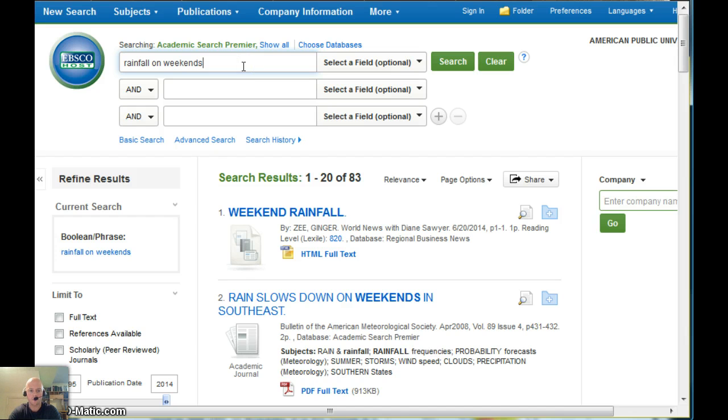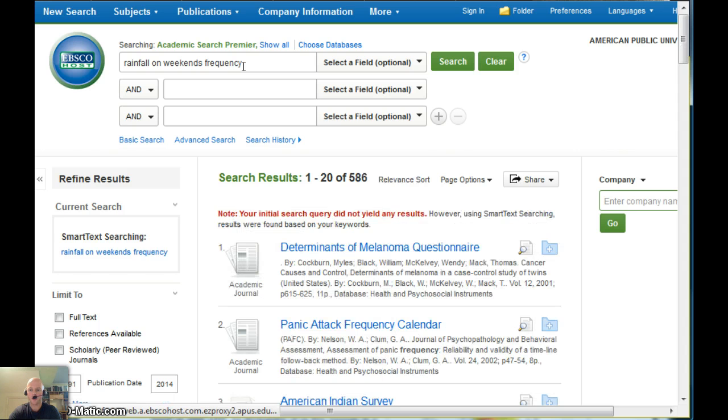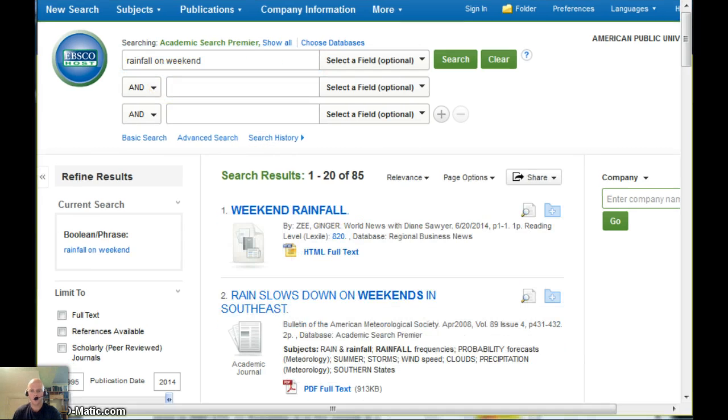Let's narrow this down just a bit more. Since we want to know about why it rains so often on the weekends, let's put a word like frequency in that search. And we went from 83 to, we expanded our search here. Let's see here. Okay, so putting frequency in the title didn't really help us narrow down our number of articles. So let's stick with rainfall and weekend as our search.